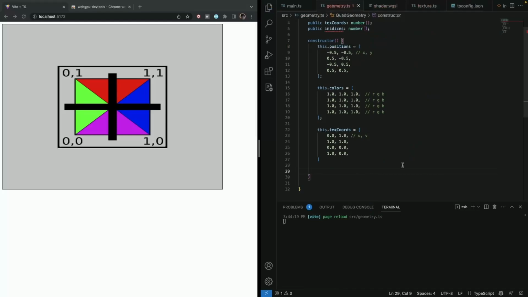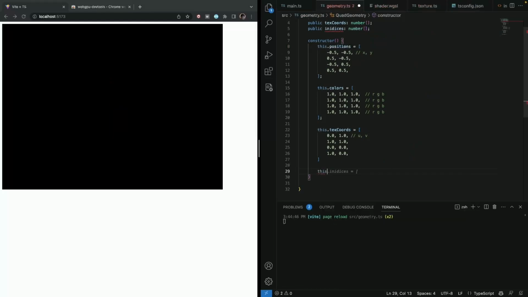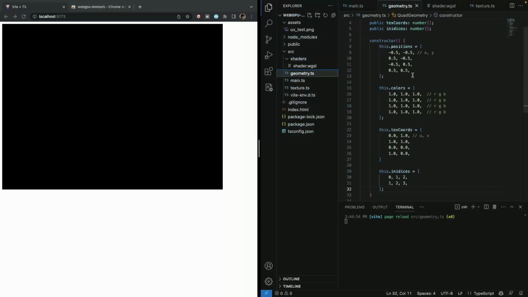Maybe I should just remove this, and we can say this is indices, and maybe something like this. I believe this should work. So if we save it, nothing happens because we obviously need to create our index buffer.